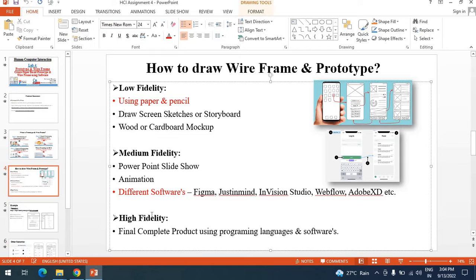And the last one is high fidelity. High fidelity means your final complete product. In the development phase, you can use different programming languages or software to develop the product. So the final product is called high fidelity prototyping, right? As per your problem statement mentioned in your syllabus, you need to create a prototype by using paper and pencil, and you need to create a wireframe by using software. So here I am using Figma software for creating the wireframe, correct?